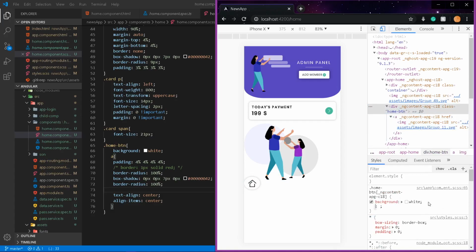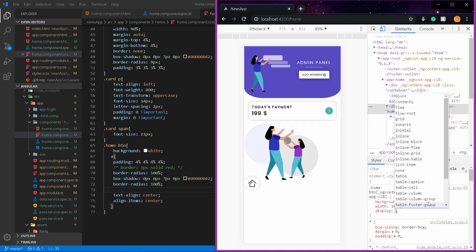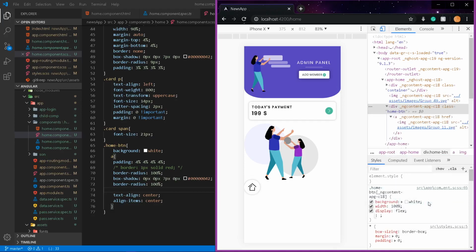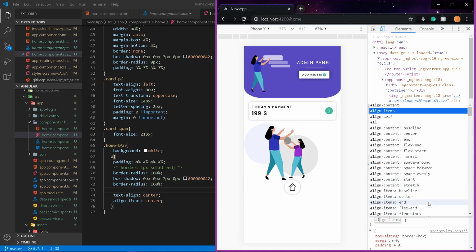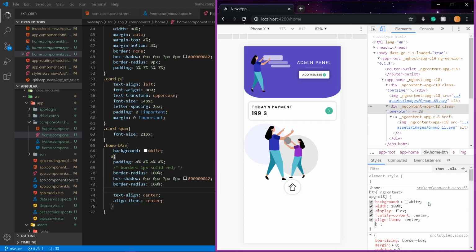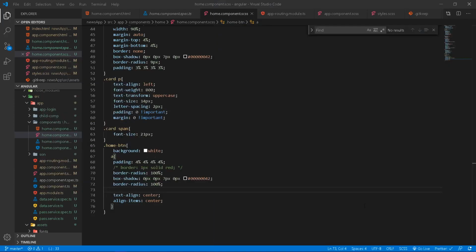This home button, and I'm going to have width which should be 100%, and display is something called flex, and justify content should be center, and align items should be center, and I'm going to have position on a fixed way, and I'm going to have bottom should be 0. Cool, right? Isn't it cool, guys? Yeah, this is pretty much CSS. I'm going to love it in the future.